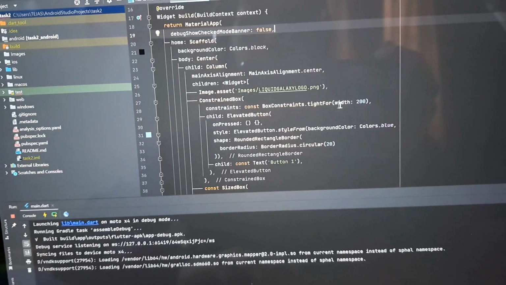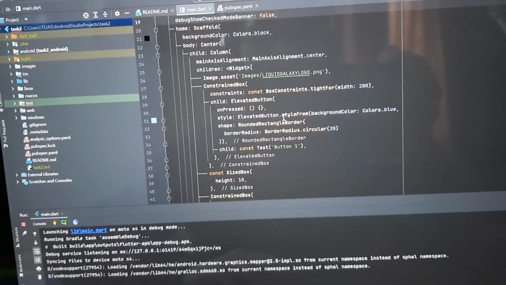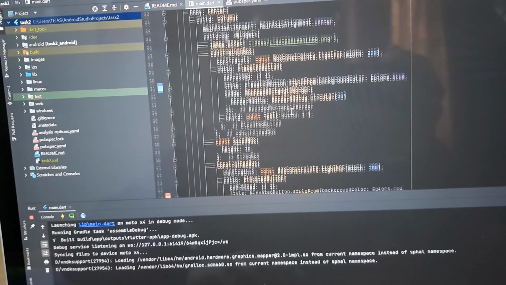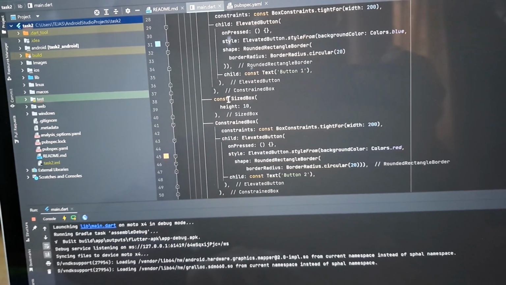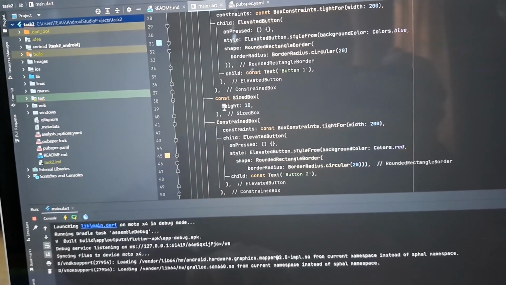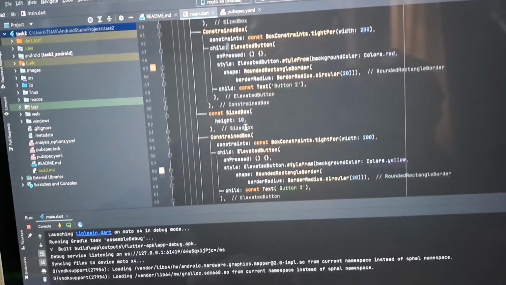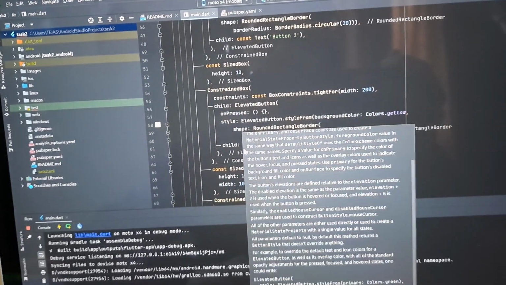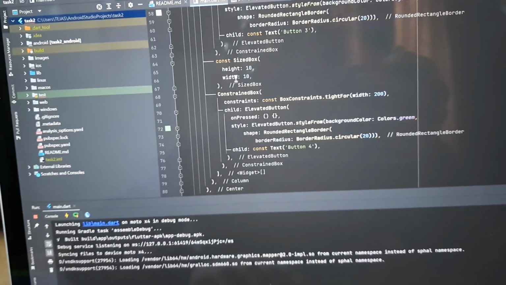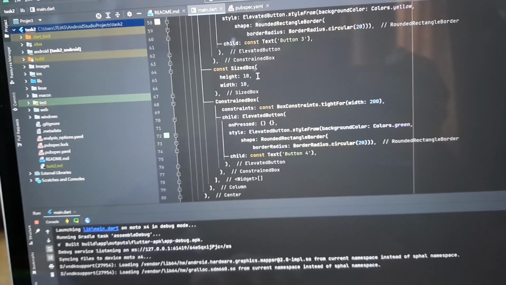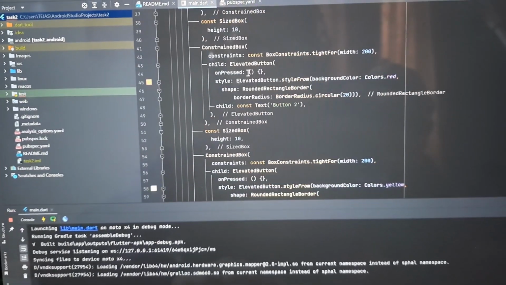And this is the button. I used an elevated button here, and this is the code for the button, and then a sized box for giving a gap between two buttons, and this is the second button, this is the third button in similar fashion, this is the last button. So this is a sized box just for giving space in between. So this is the code.